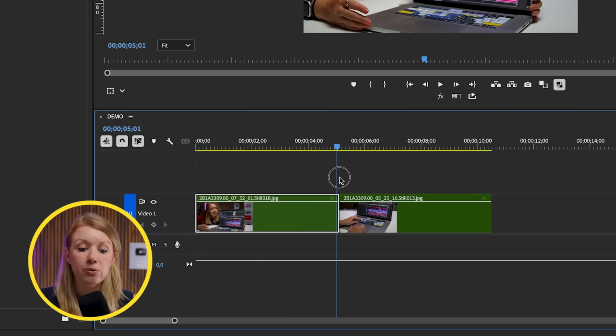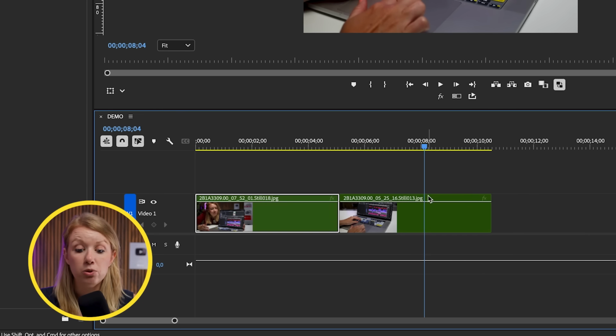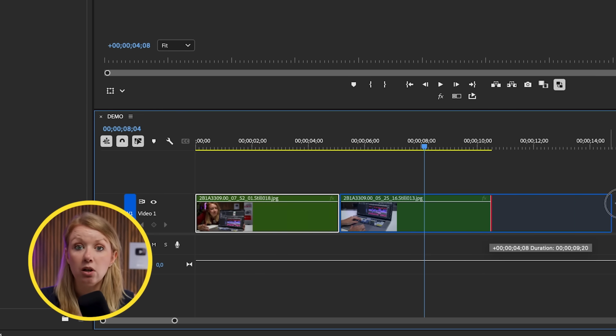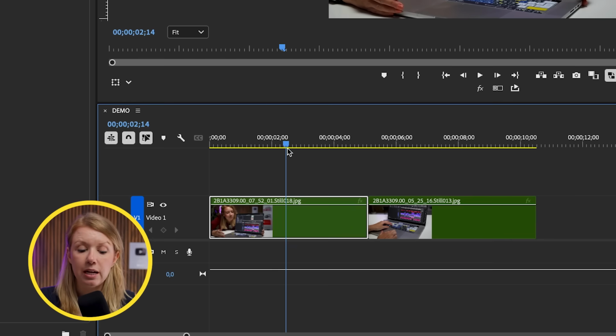Now, if you wanna add smooth movement, I recommend making your photos at least 5 seconds in duration. And unlike video, photos you can extend however long you want because it's not restricted by what was recorded in that video clip. So I would just say go to the center of your first photo and press C to make a cut.